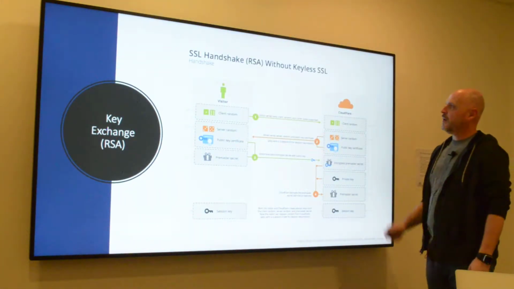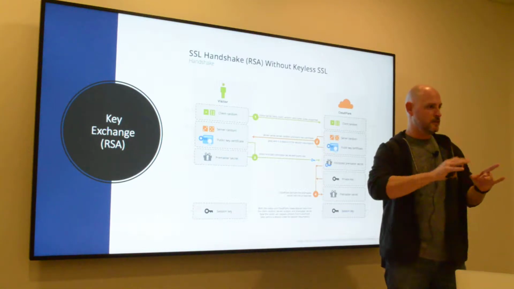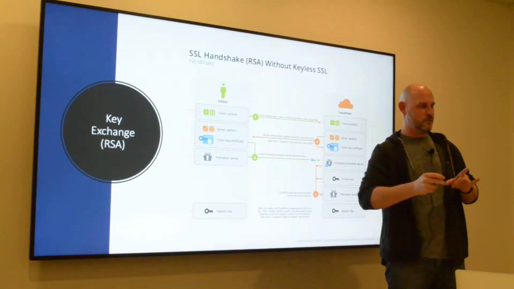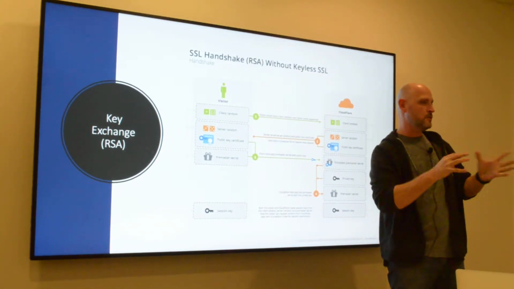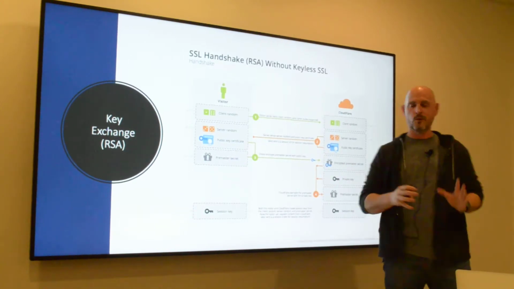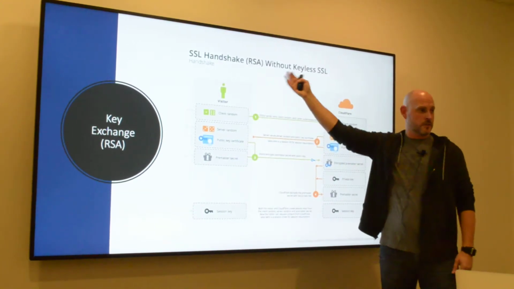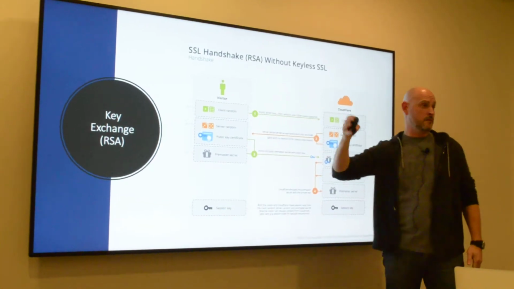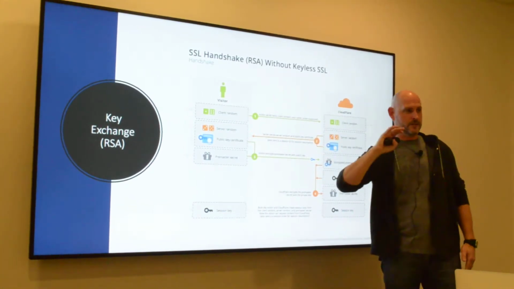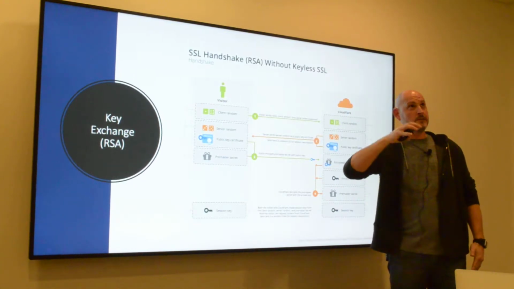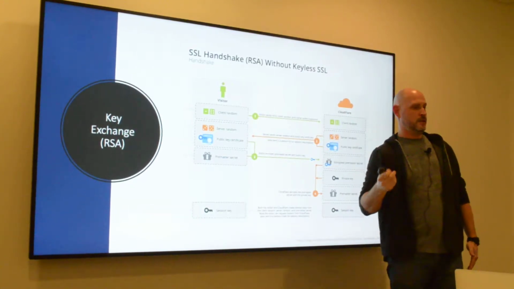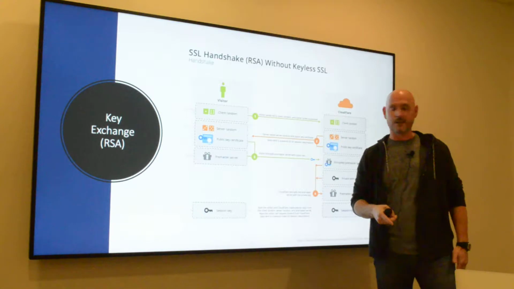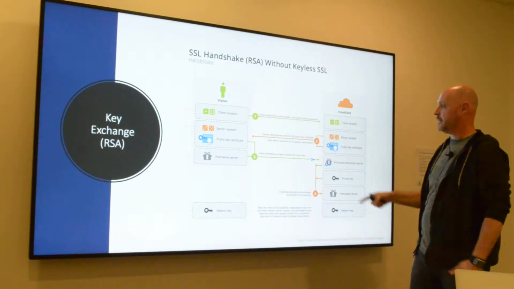Okay. So there are two methods. We talked about the handshake. There are two methods or two algorithms that we use. One is using RSA, which is a public key encryption methodology, and one is using Diffie-Hellman, which is different. And Diffie-Hellman is actually the newer version and the more secure version. We'll talk about that as we look at the next slide.